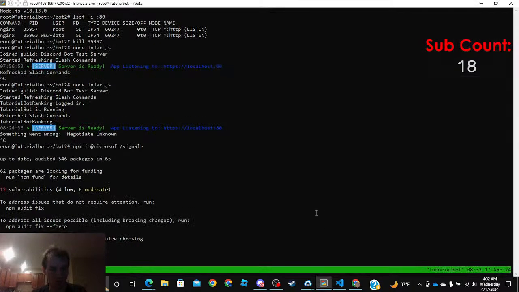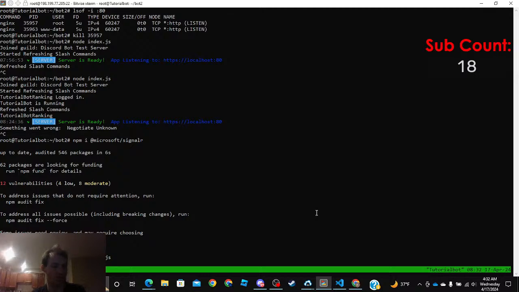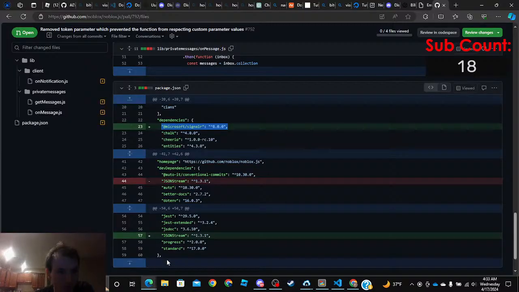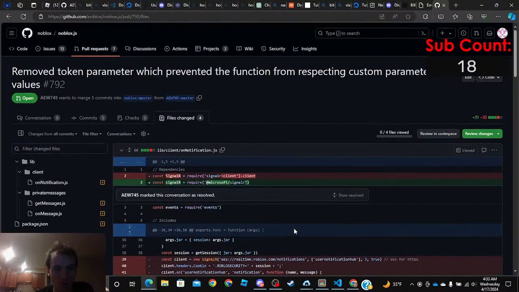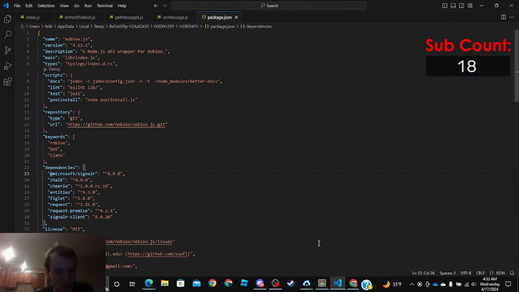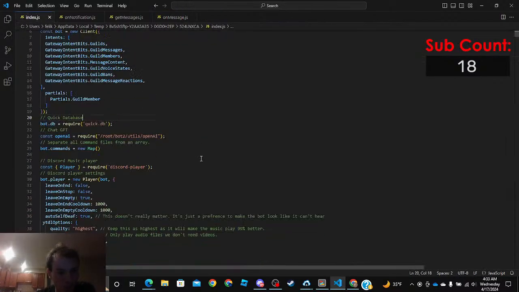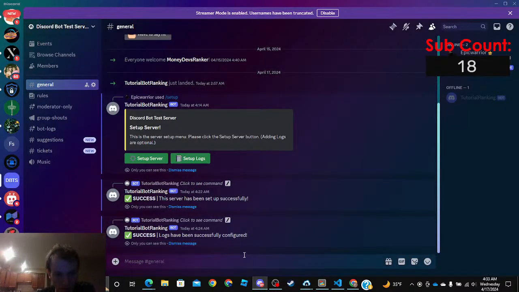And then now if we restart our bot, as you can see, we're connected to the WebSocket. So now we can receive messages, okay? So I fixed their real-time thing because they didn't update the package. But yeah, I literally fixed their thing. So now your bot should be good to go.